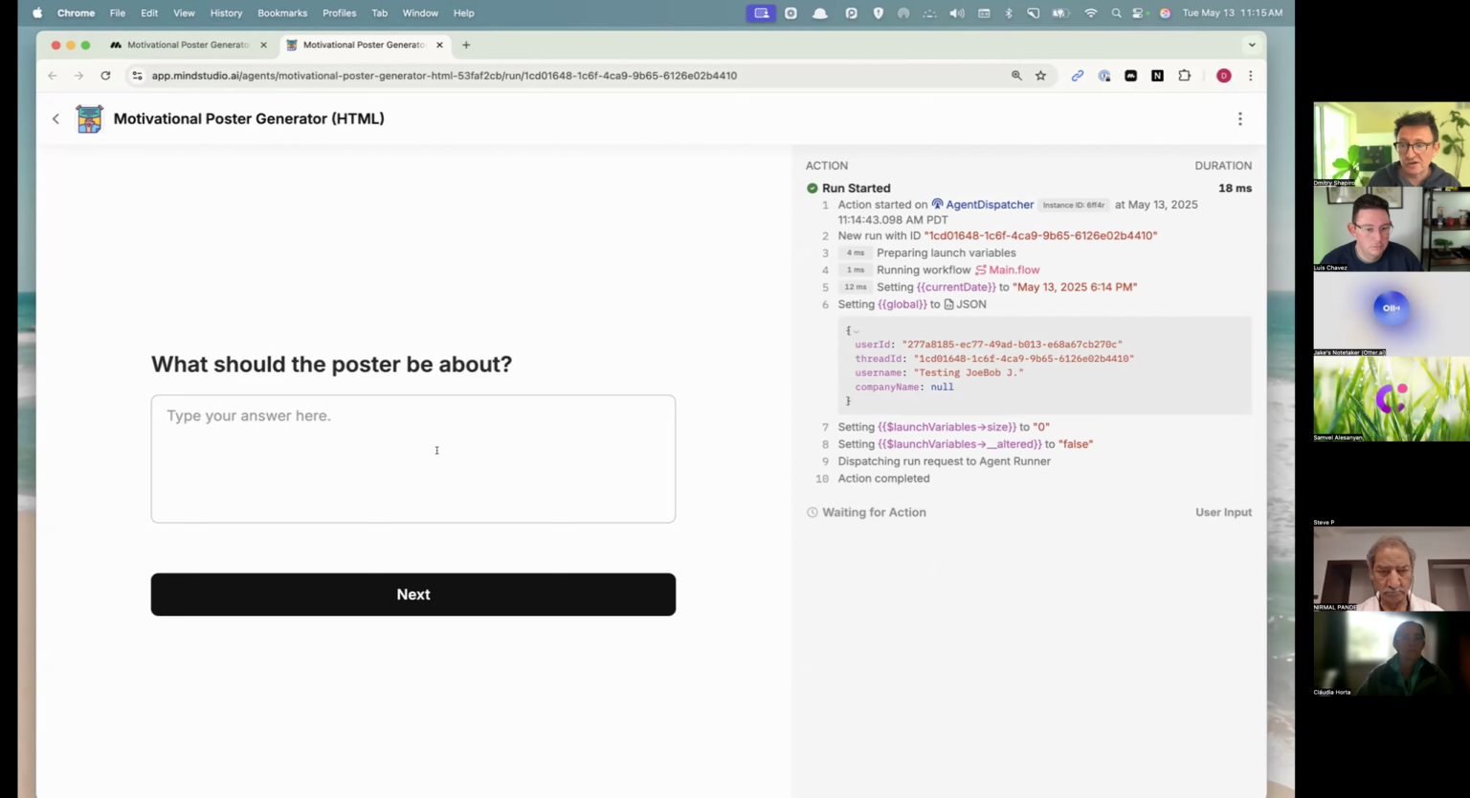So the agent has started. It started because we loaded it. Run started, and we're running the main flow. It's also setting a variable here automatically called current date that we can use. And it knows this is the date. It knows who I am as a user. We don't need any of this, and there's nothing here that you should care about for now. It's waiting for an action.